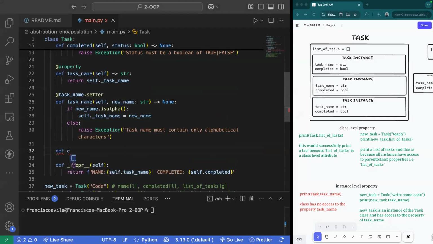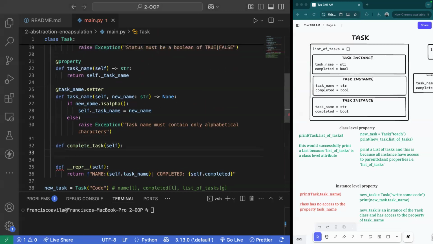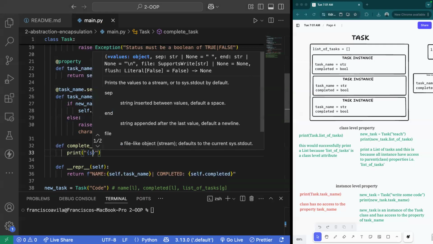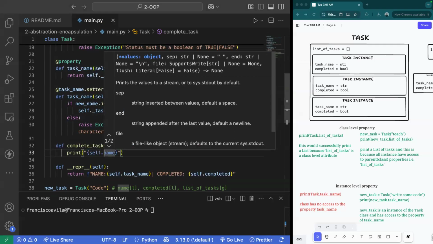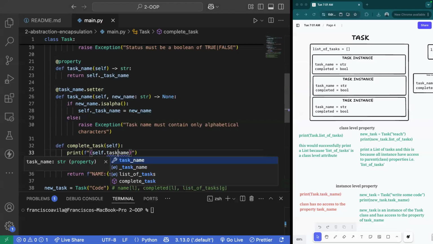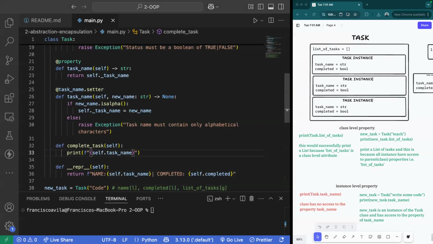You say def complete_task. This is an instance level method, so it's going to take in self. And all it's going to do is print self.name. I apologize, I forgot my f-string there. And this is task name is being completed.